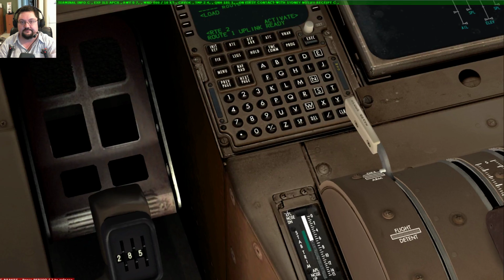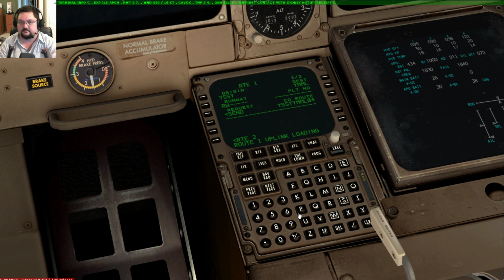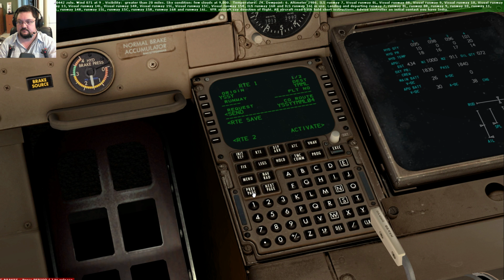Stay and listen. Sydney terminal information Charlie. Expect ILS approach runway 07. Wind 080 degrees 10 knots. Temperature 24. QNH 1011. On first contact with Sydney, ground or approach, notify receipt of Charlie.